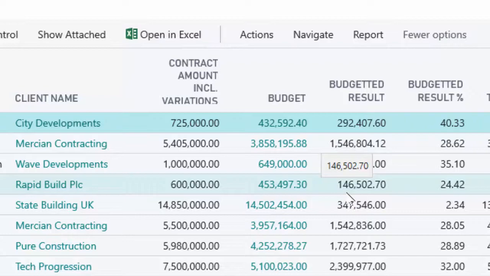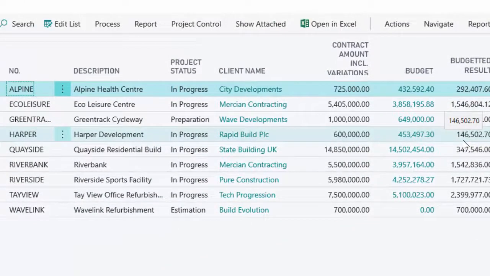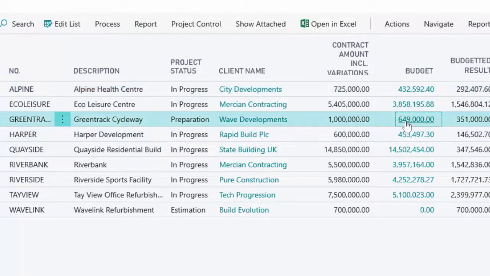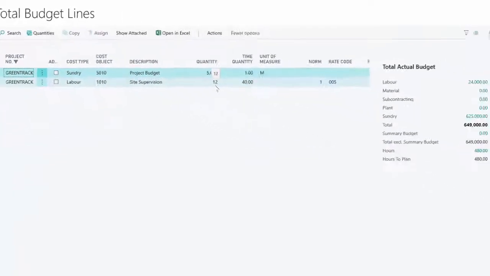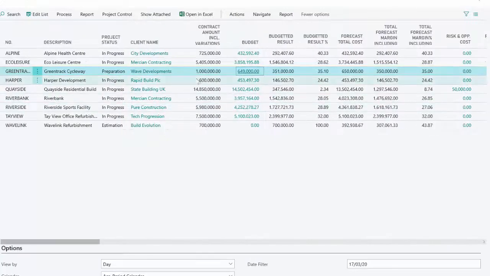Now, you don't necessarily have to have a massive detail in order to come up with really nice figures like this. Because if we look at the Greentrack Cycleway project, for example, that's 649,000 in there. When you click on it, it's just made up of a couple of lines. So in that case, somebody may have gone in and said, right, this is going to be the approximate cost per square metre, and away they go, and that's a basis for their estimate for that particular project.